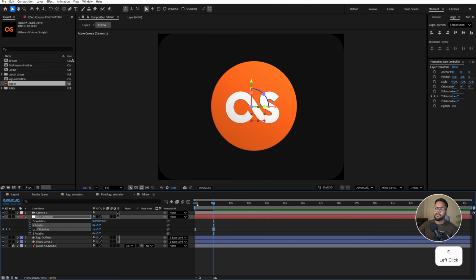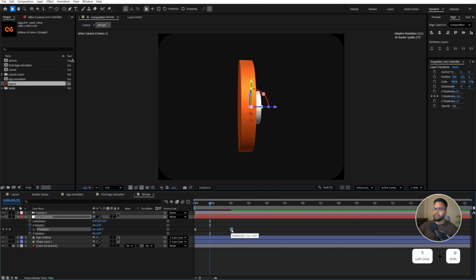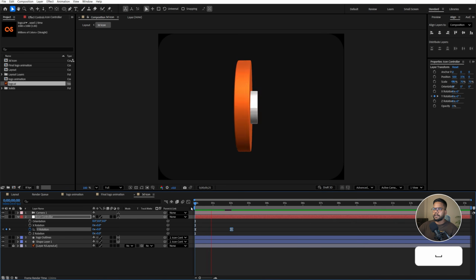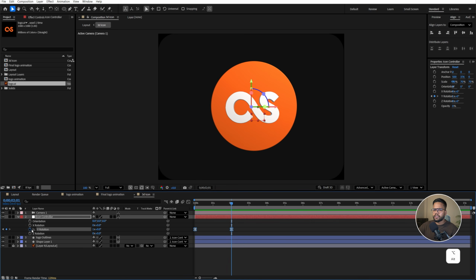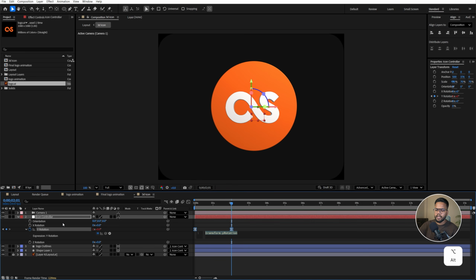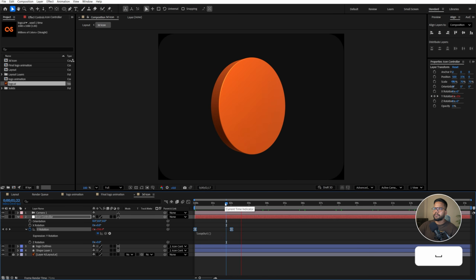Go back to the timeline. So this animation is too fast, select the end keyframe and move it to the 2 seconds. Now we have to make this loop animation of this. So select this Y rotation, hold Alt, click on it to add the expression and type loopOut, open bracket, close bracket. And it will create this loop.